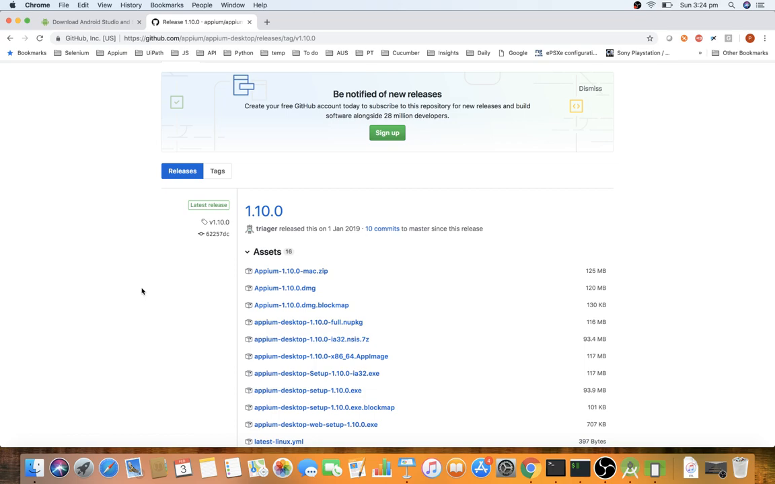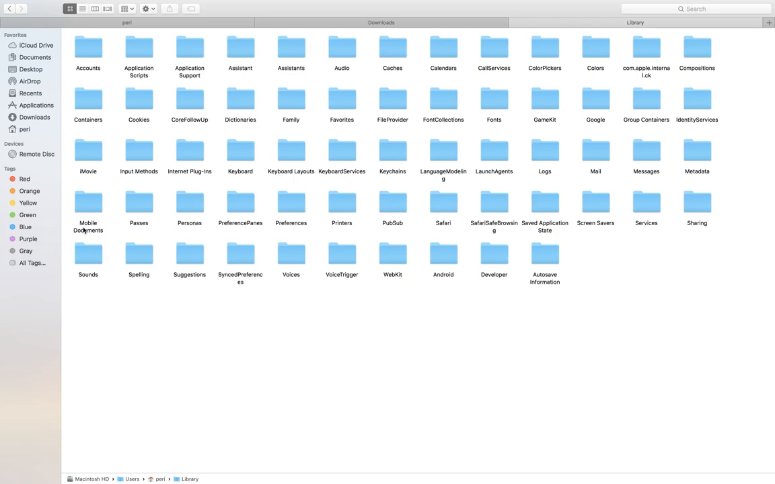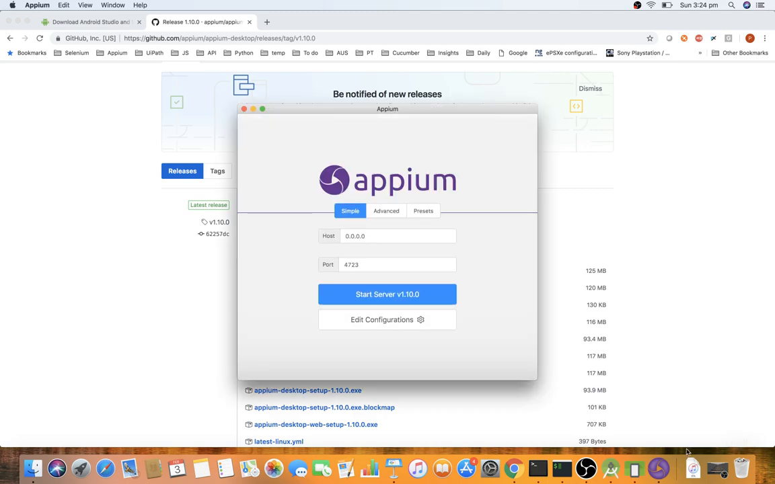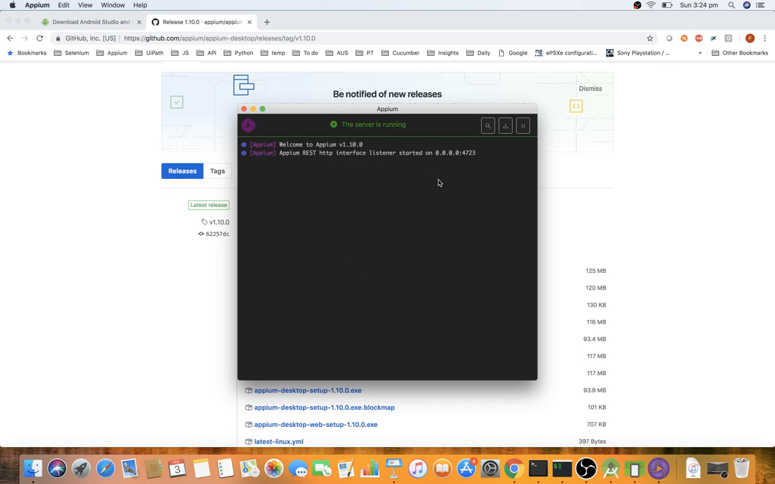If you click on this one, it's the same simple installation process. You double click and then move it to your application folder. Once you're done, you will be able to see it in the Applications on your Mac machine. So let me open the Appium server. It's now open, and I'll start it. By default, it starts on port 4723, that's the port it is listening on. If you start that, the server is now started.